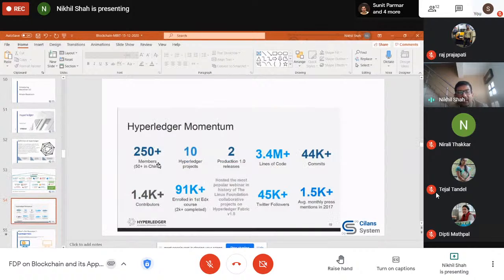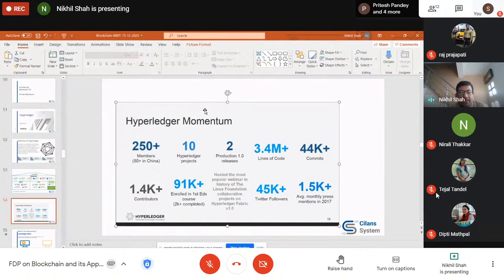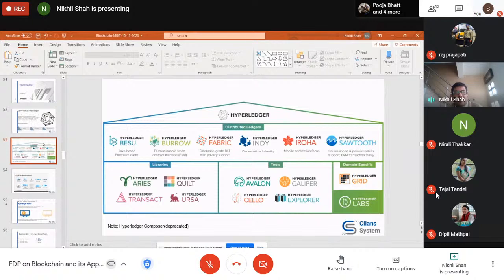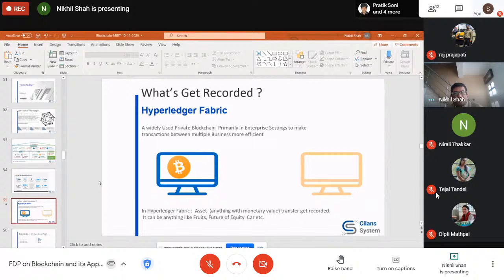Just to give you a sense of momentum, there are 250 members across the world on this. A number of projects are ongoing, and there is a lot of interest from China also. And there are a number of contributors and lines of code built under the ecosystem. You will find a lot of details on the Hyperledger link that I showed you. In terms of time, I will not go into the gory details of every component. If you have dedicated time for a Hyperledger session, probably you will learn that in your future sessions as well.